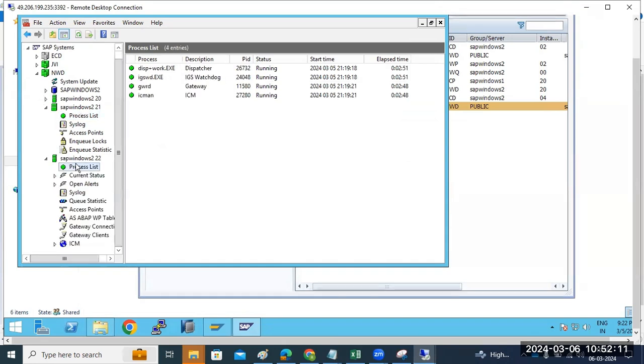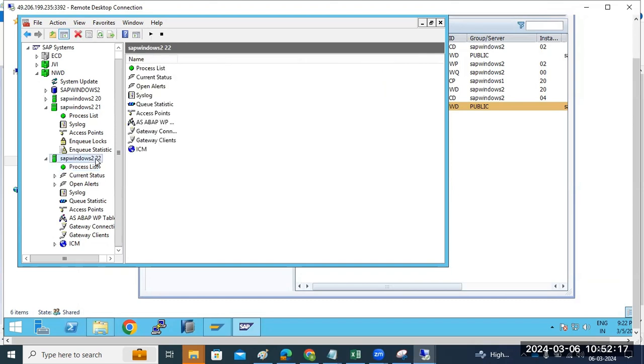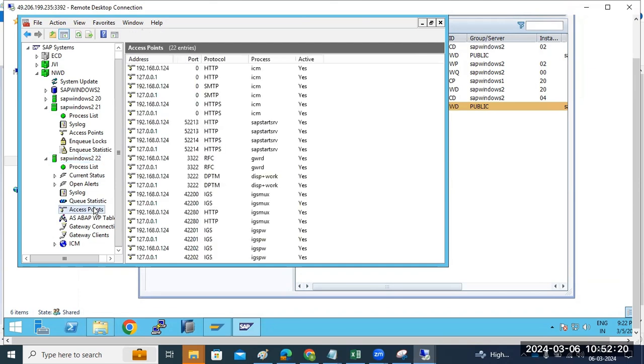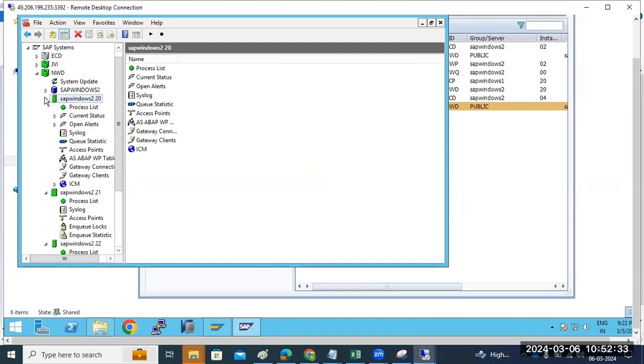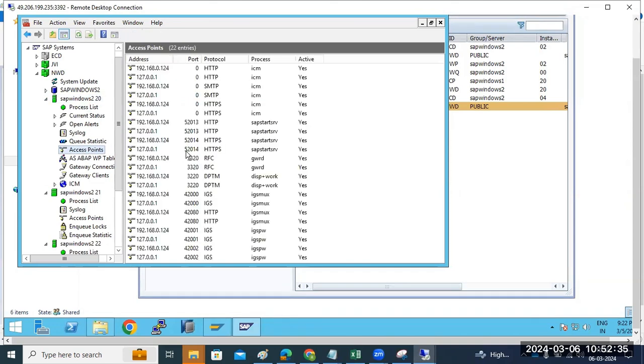The port number allocation will happen based upon the instance number. Suppose you have given 22, then the internal port numbers 3222, 3322, 3622 and so on will be allocated. If you give instance number 20, then here you can see 3220, 3320, 3620, and the port allocations will come into the picture like that.